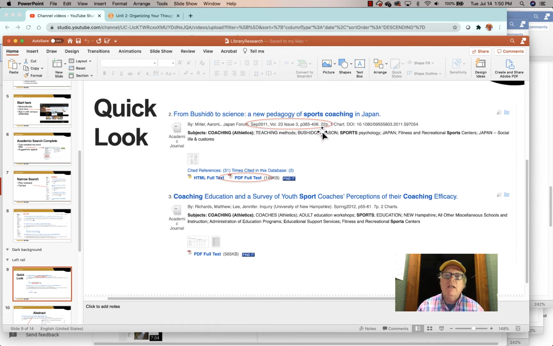Here's another key indicator. The article's 22 pages long. That means it's a good article, right? An article that's only 1 or 2 pages long means it's just a summary or a book review or something like that. Not very helpful.